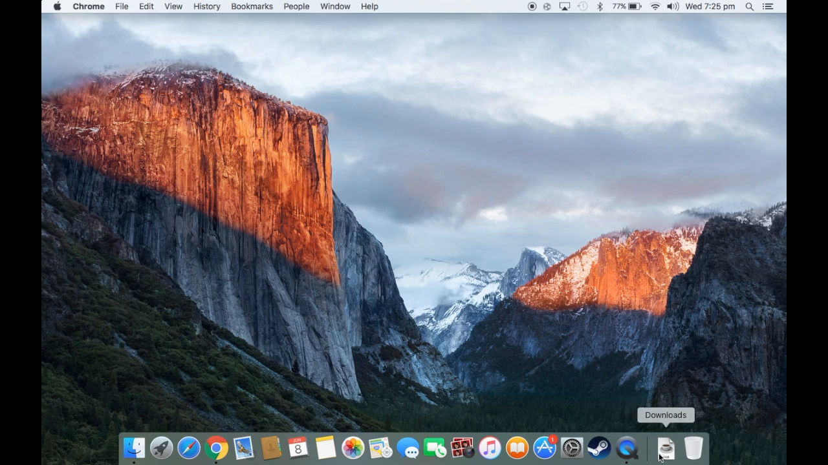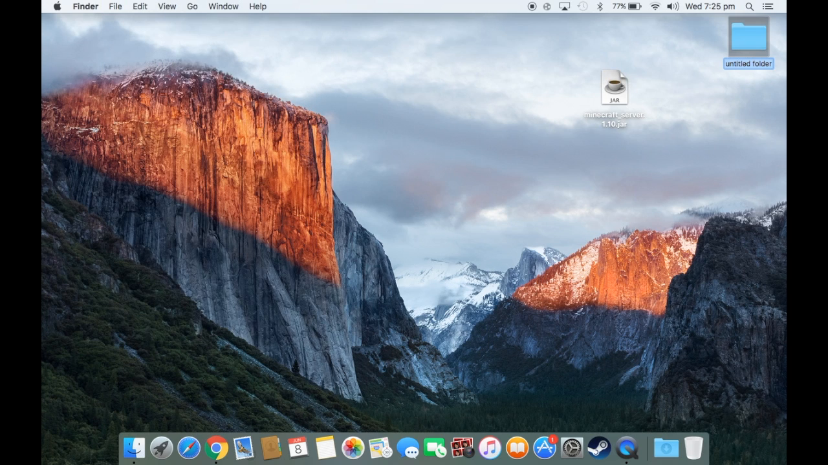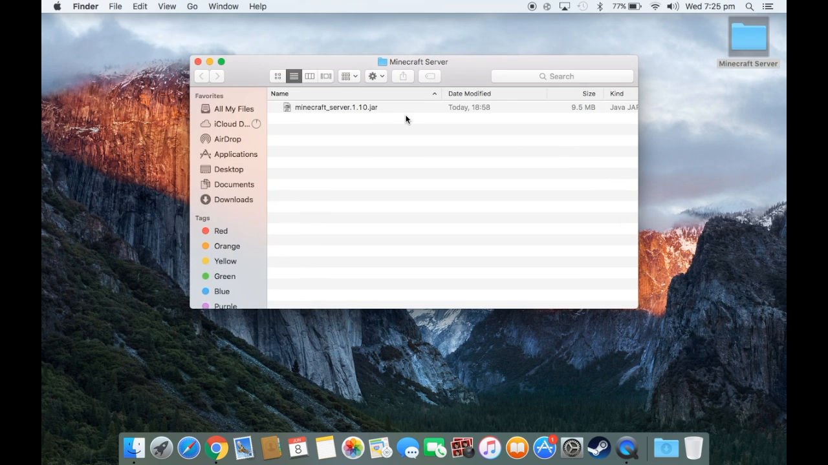Once you're done, you can click out of your browser. Now you can drag this onto your desktop. Now you make a folder called Minecraft server and drag that in. Once you've done that, open the jar.